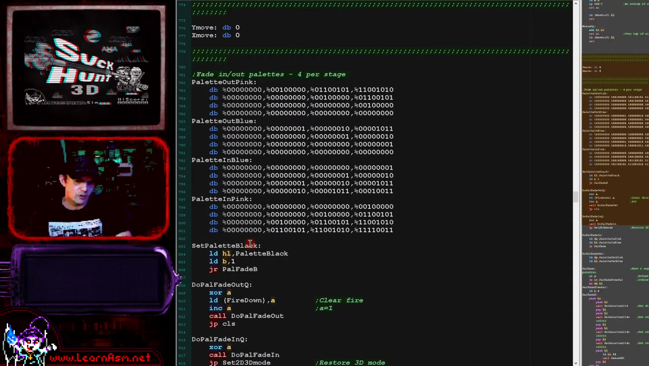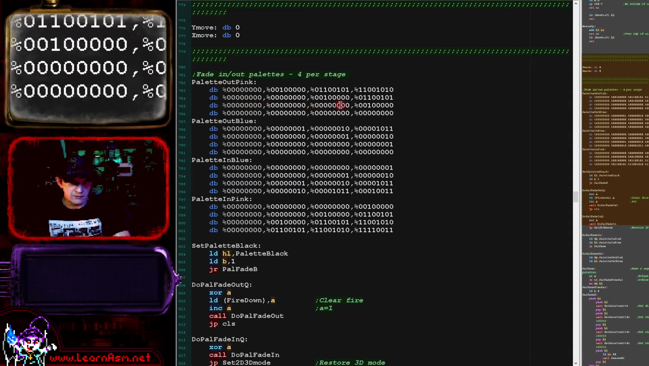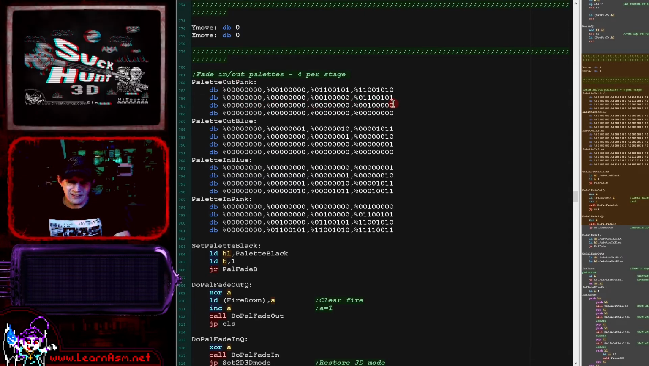Okay, so we saw those 16 color palettes before, but there are some alternate palettes that are just 4 colors. These are the fade palettes. Here they are. Now you can see lots of entries here, and you might think, well, there are 16 there, but actually this is 4 sets of 4. There were 4 stages of fade from off to maximum. There are actually 4 stages here.